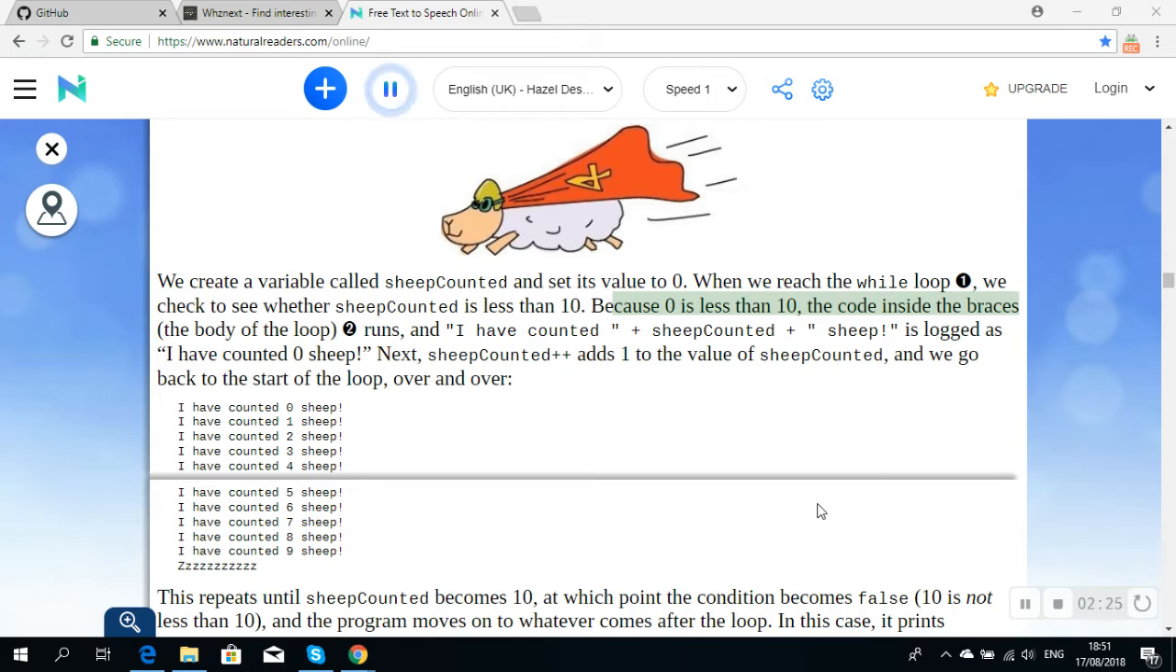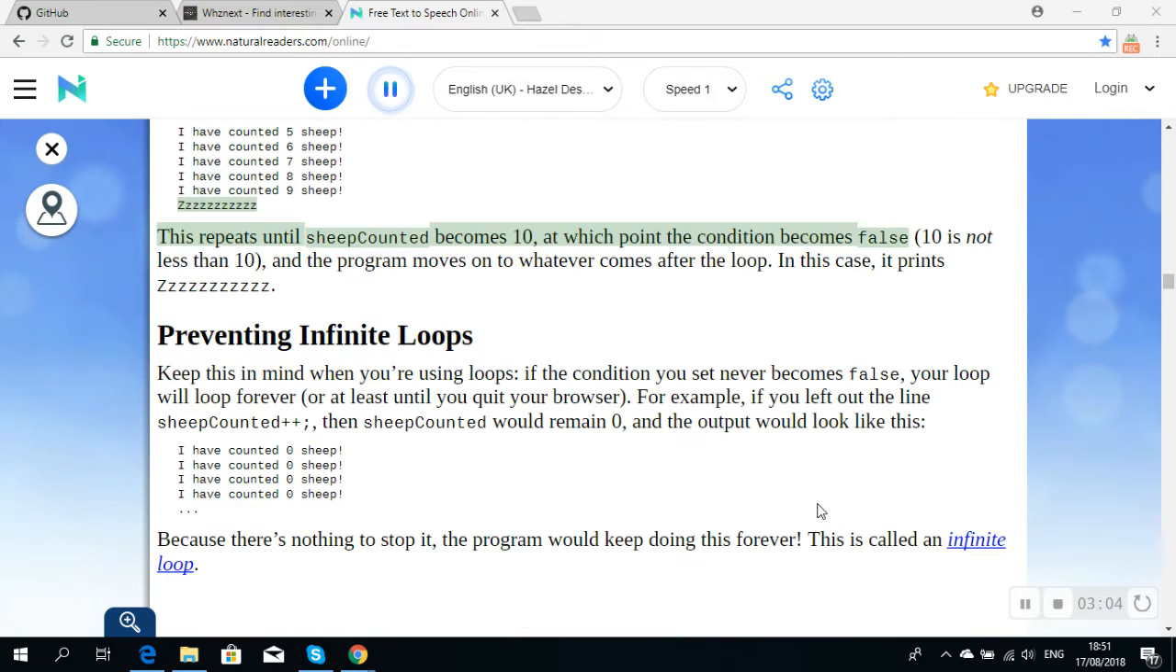We create a variable called sheepCounted and set its value to 0. We reach the while loop. We check to see whether sheepCounted is less than 10. Because 0 is less than 10, the code inside the braces, the body of the loop, runs, and "I have counted 0 sheep" is logged. Next, sheepCounted++ adds 1 to the value of sheepCounted. And we go back to the start of the loop, over and over. This repeats until sheepCounted becomes 10, at which point the condition becomes false. 10 is not less than 10, and the program moves on to whatever comes after the loop. In this case, it prints zzz.